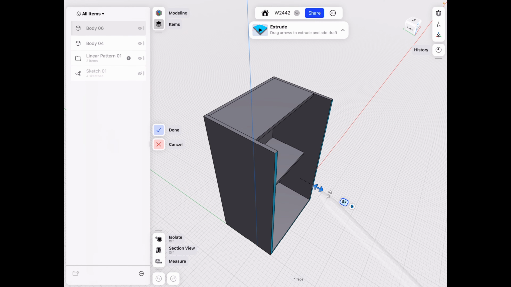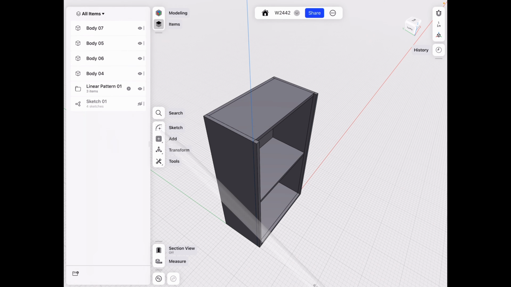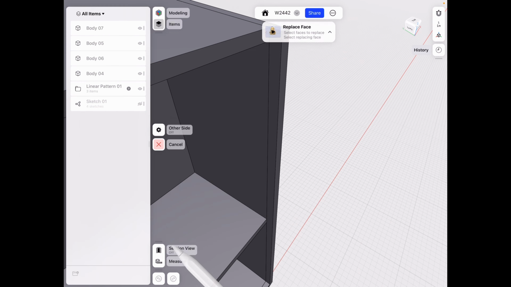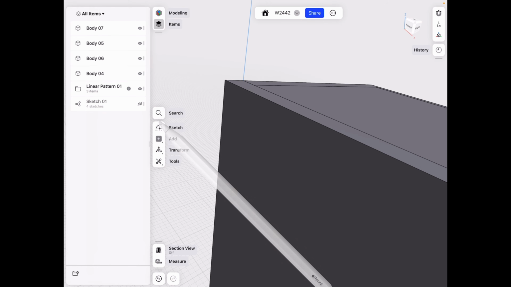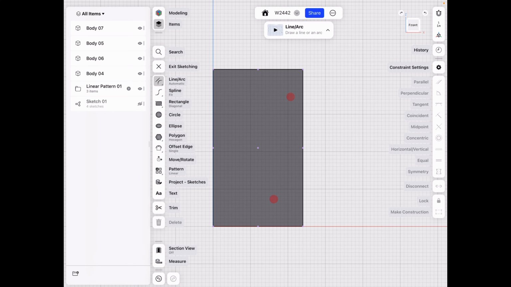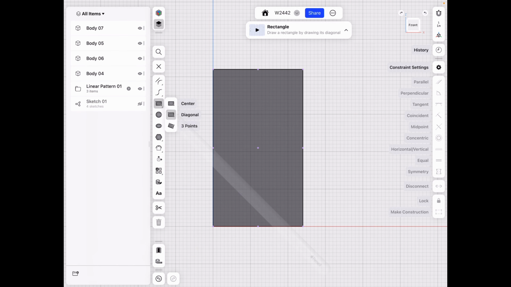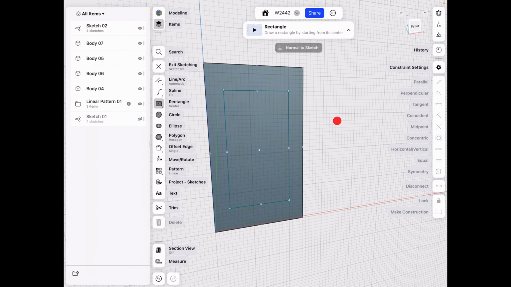But basically, we go out by 0.875, which is 7/8, and click Done. And make sure it's a new body as well. Click Done. Now we go to Tools, Replace Face, and just use the other face. Click Done. All right, from this point, we sketch on this face, do a rectangle from the center, and we can adjust our frame here.